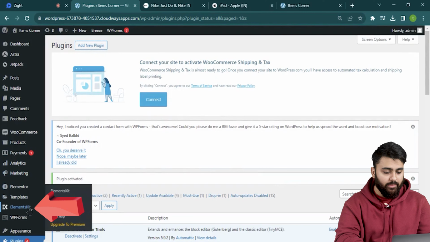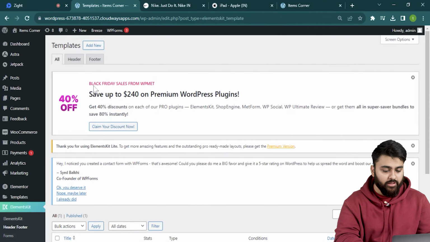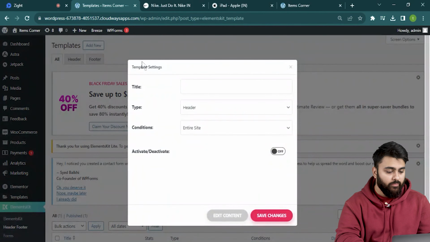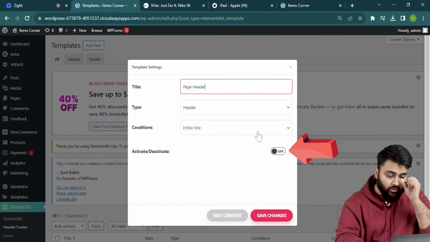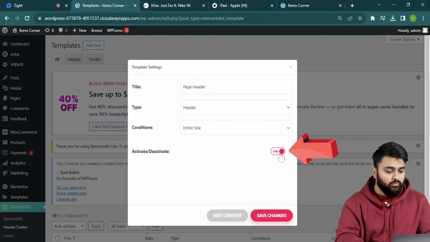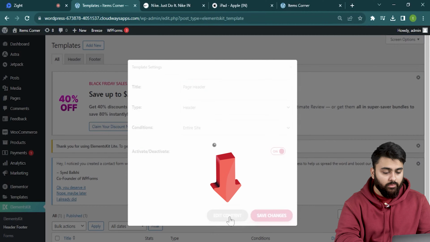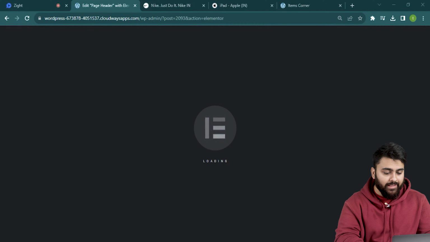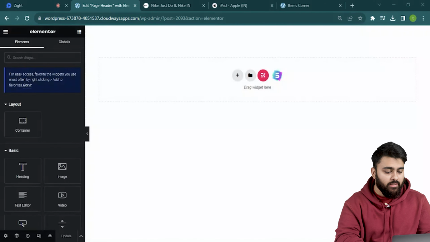Let's select ElementsKit from here and click header footer. It will take us to this page. Click the add new button here. Now in this pop-up, we'll give our header a name like this and then activate it using this toggle switch. Now we'll click edit content at the bottom. It opens up the Elementor designs page and we can design a header here.